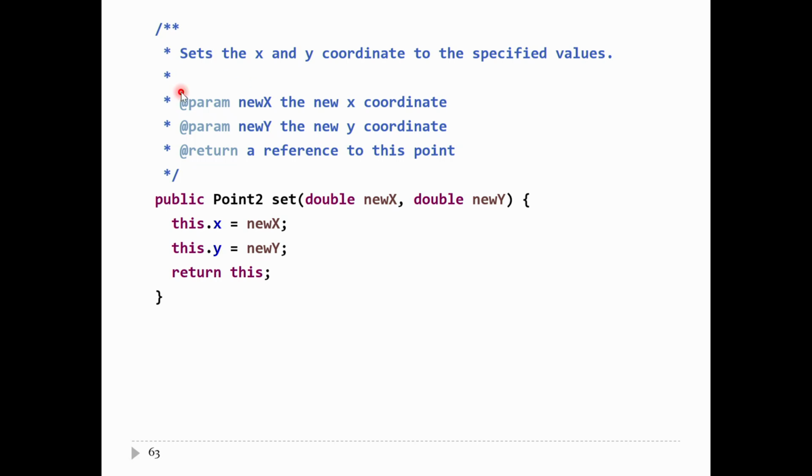If you look at the comment up here, it says it sets the x and y coordinates of the point. It should say of this point to the specified value. In other words, we want to write something like x equals newX, or this.x equals newX, and y equals newY, or this.y equals newY. Notice that this particular method returns this. I'll come back to that point in just a second.